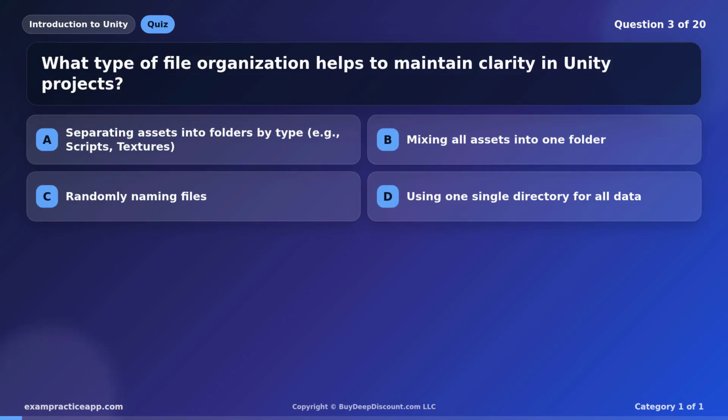Question 3. What type of file organization helps to maintain clarity in Unity projects? Option A, separating assets into folders by type, e.g., scripts, textures. Option B, mixing all assets into one folder. Option C, randomly naming files. Option D, using one single directory for all data. Take a moment to choose your answer.